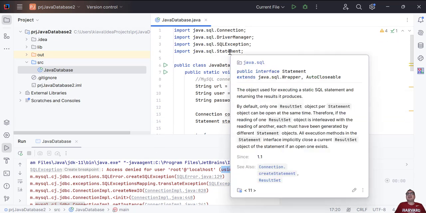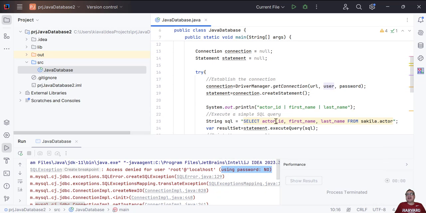Now, we also have a Statement. A Statement is a public interface. It is a public interface that extends java.sql.Wrapper and also AutoCloseable. And what does this do? It is the object used for executing a static SQL statement. As you can see here, we have the static SQL statement. I have written it here, static SQL statement.